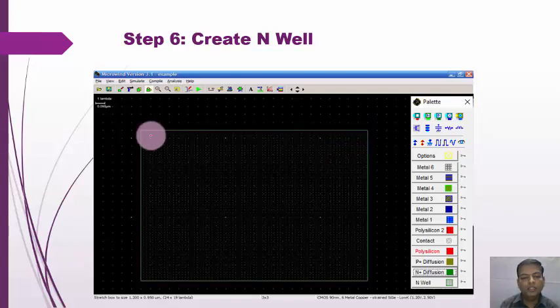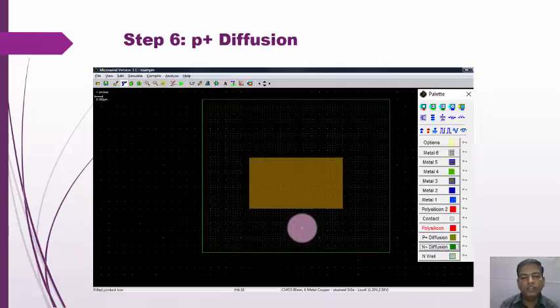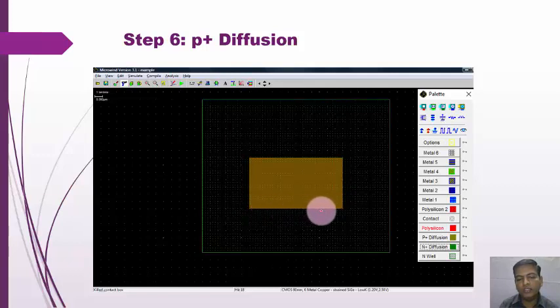After that, in the N-well we have to draw the P plus diffusion. Here we have drawn the P plus diffusion. So here the total P plus diffusion is 12 lambda. 1, 2, 3, 4, 5, 6, 7, 8, 9, 10, 11 and 12. And surrounding 6 lambda, 1, 2, 3, 4, 5 and 6. Both sides 6 lambda is there. So first the N-well we have to draw, then the P plus diffusion, and then step number 7.